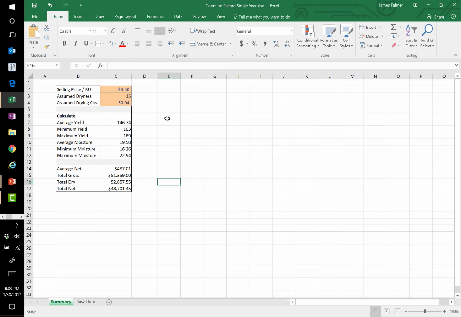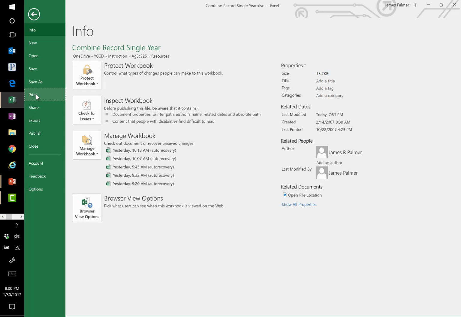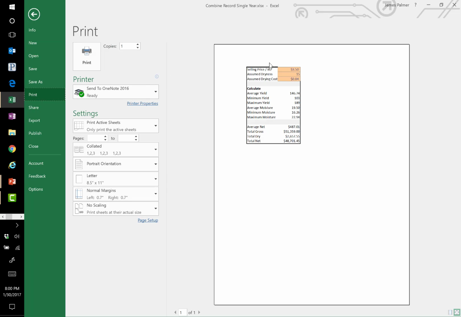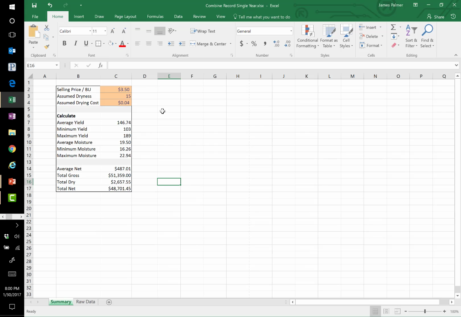Okay, so next, printing. Right now, File, Print, and I get a print preview. And it's just a little ugly box in the corner. It could be bigger, but I also probably should tell it exactly what I want to print, because what if I had some other stuff over here? It would then print that as well.